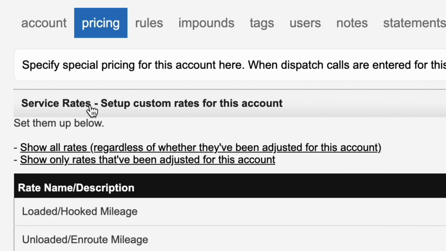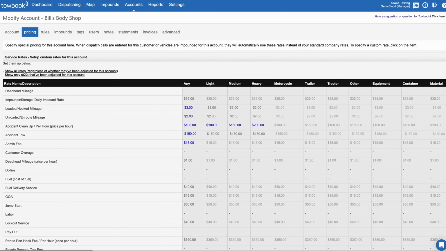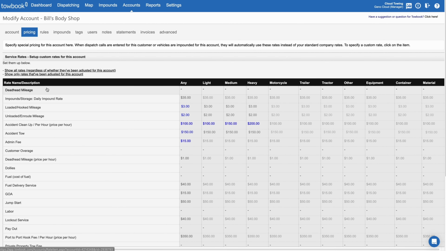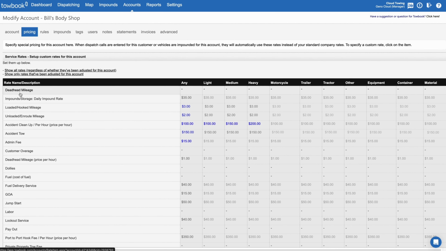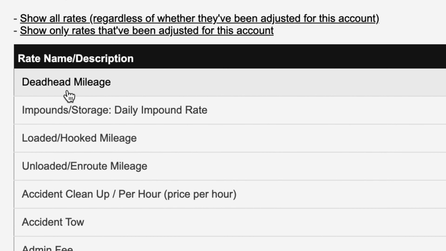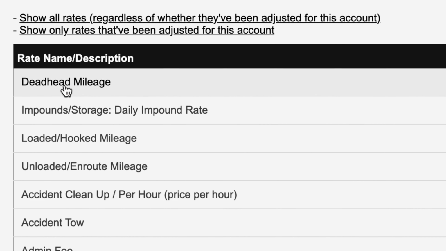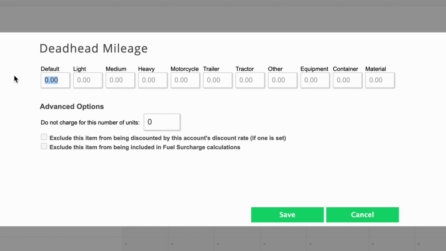Selecting the option to Show All Rates will show all line items for your company that don't have account-specific pricing. Let's say this account has a rate other than your standard company rate for deadhead mileage. We would click on the deadhead mileage rate item and enter the new rate for this account. If you provide the first 5 deadhead miles for free to this account, you can enter 5 in this box to tell Tobuck not to charge for these miles for any call created in the future. You can also exclude this rate item from being discounted or include this item when calculating fuel surcharges for this account. Click Save once you've finished.